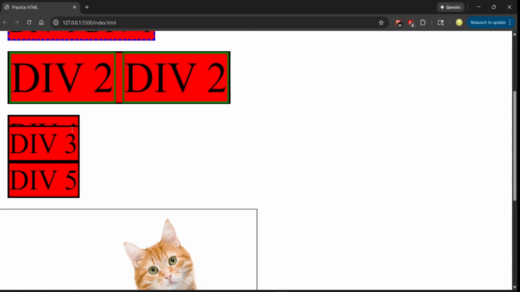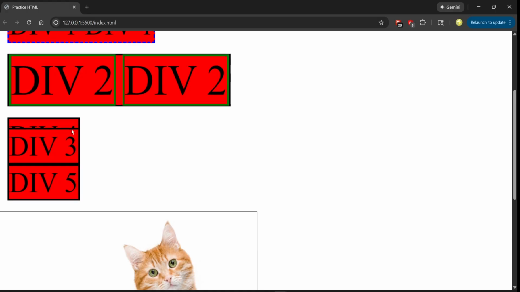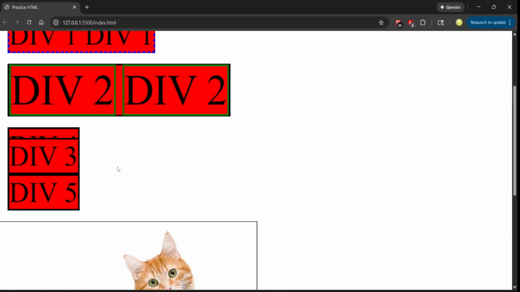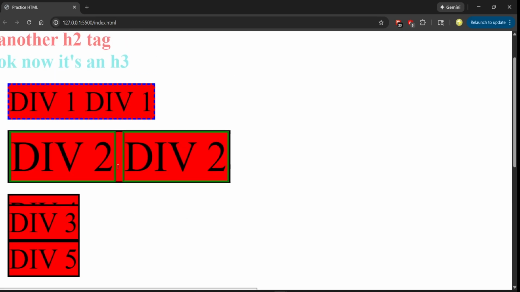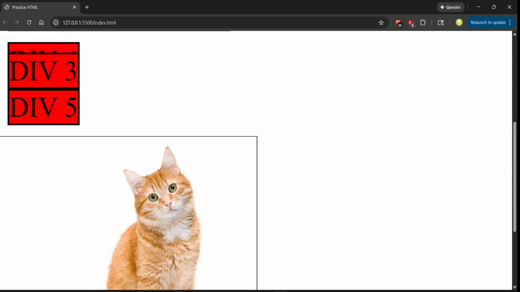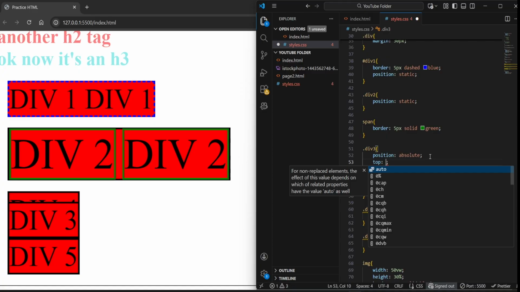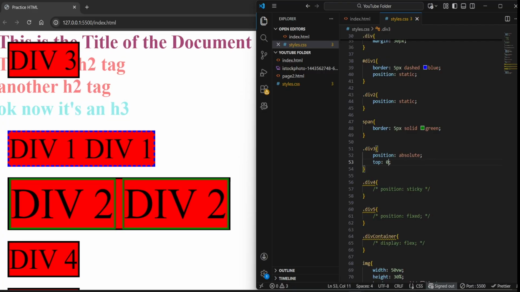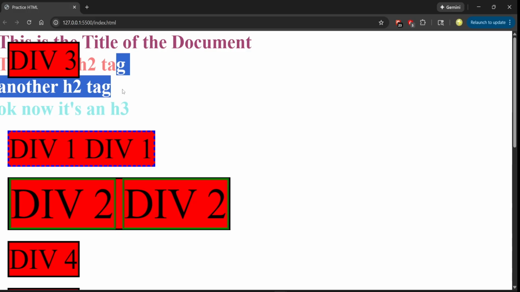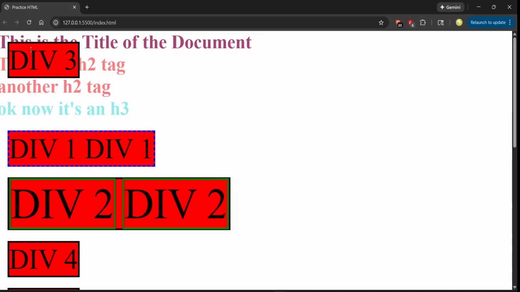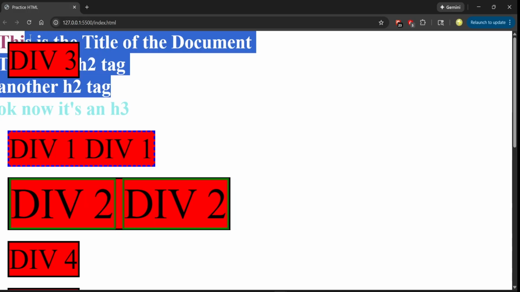Boom. The thing about position absolute is it does not matter about any other elements like padding or margin. It will get fixed onto the screen wherever you tell it to go. So try that here. Top 0. It'll go to the top of the page above other elements. That's the good thing about position absolute. It'll go above other elements.